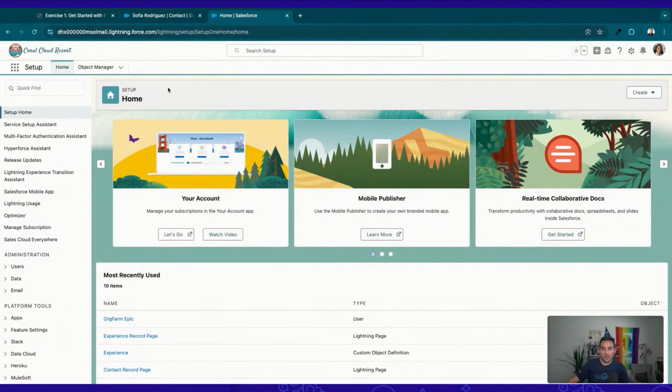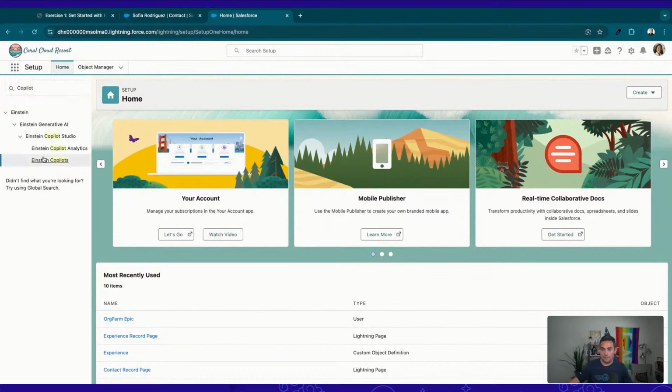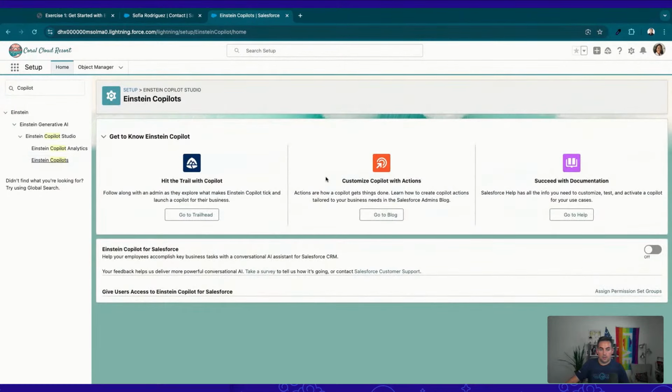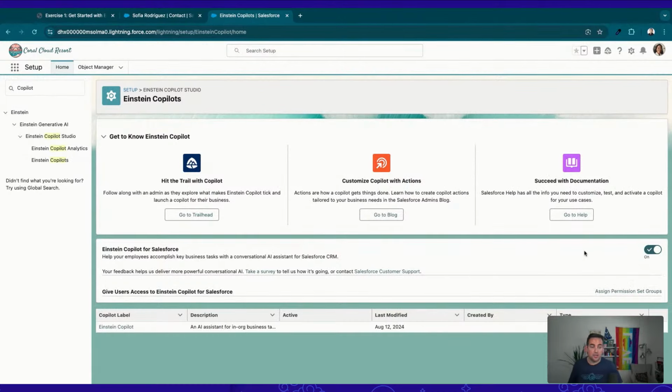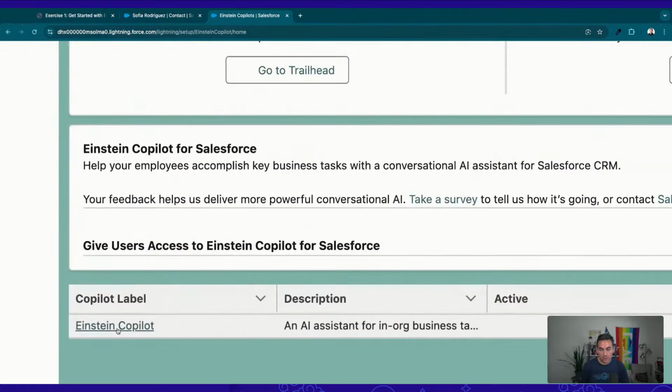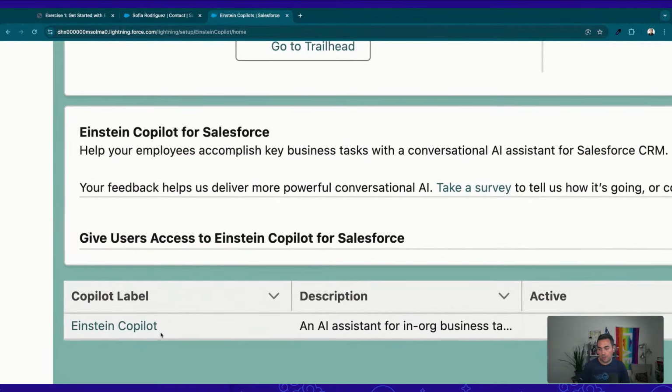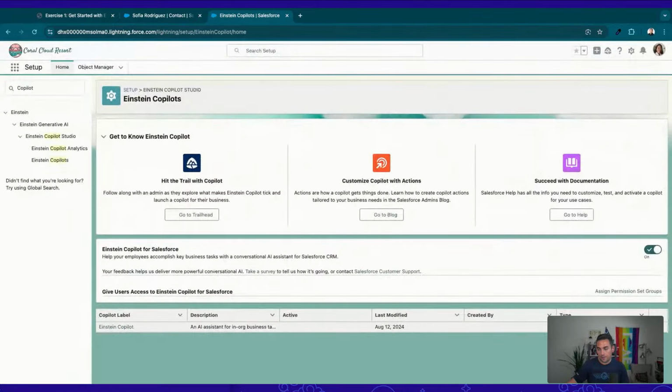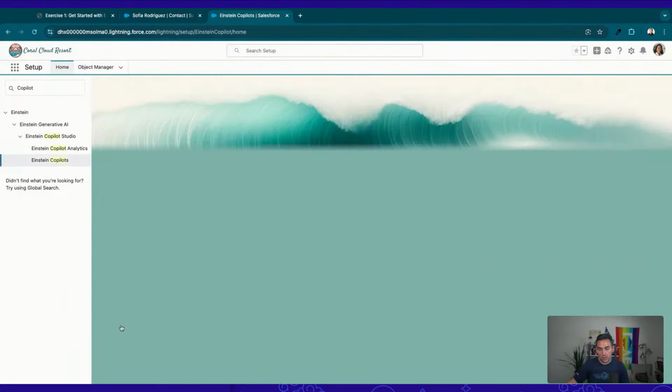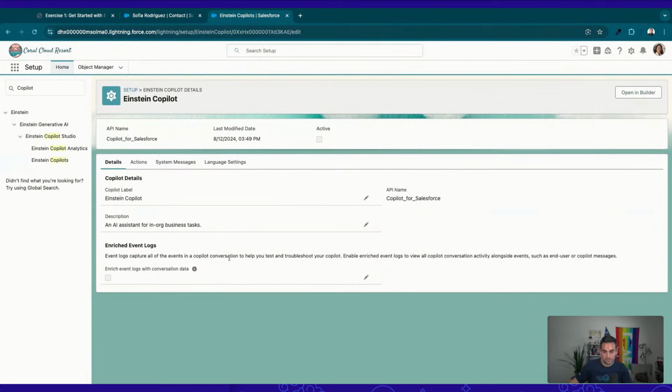Back in Setup, you're going to search for Copilot. The first thing we need to do here, remember we're in Setup, we need to search for Copilot and turn it on. Now this can take some time to provision everything that it needs, so it needs to provision a service onto your org for managing Copilot. But what you'll see here is we now have Einstein Copilot created down here at the bottom of the page. Then we can click on Copilot here.